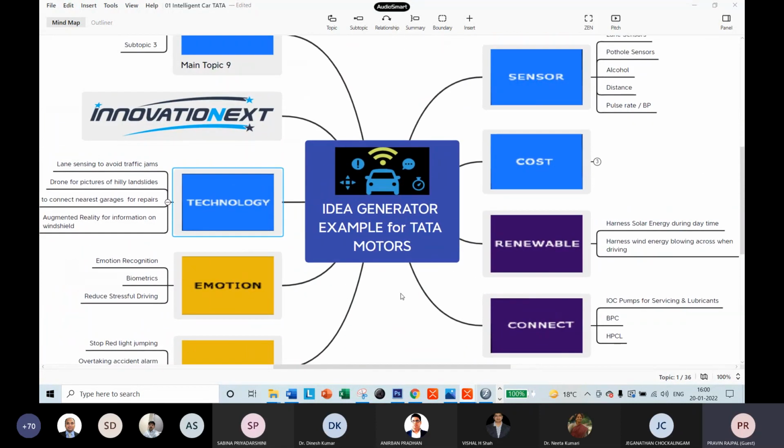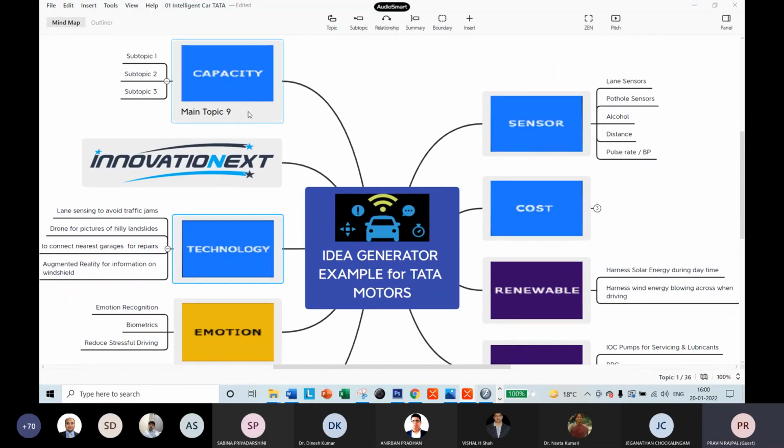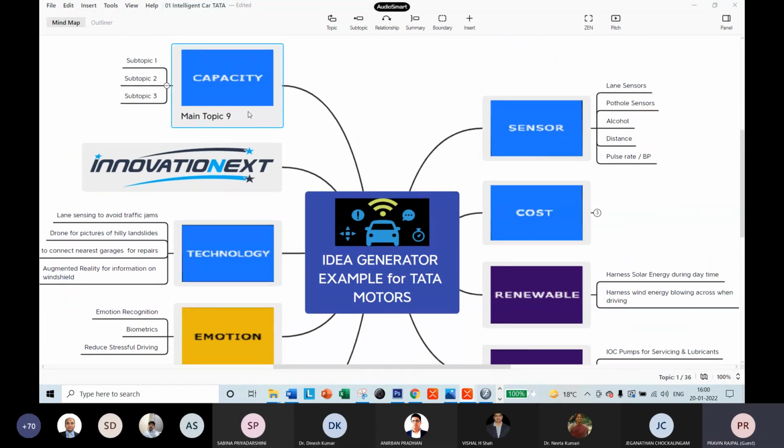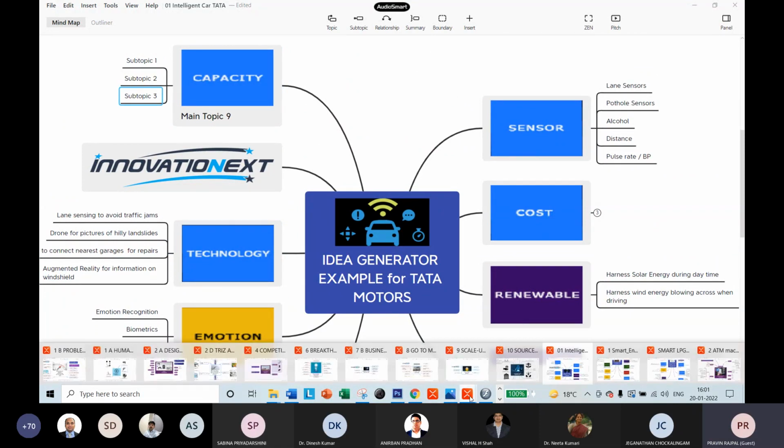So all these expanded ideas that you see are the actual idea generation exercise at Tata Motors. So you can copy and paste any idea from the idea generator, which becomes your main idea, and you can write your sub ideas out here. This is how basically the idea generator is used.